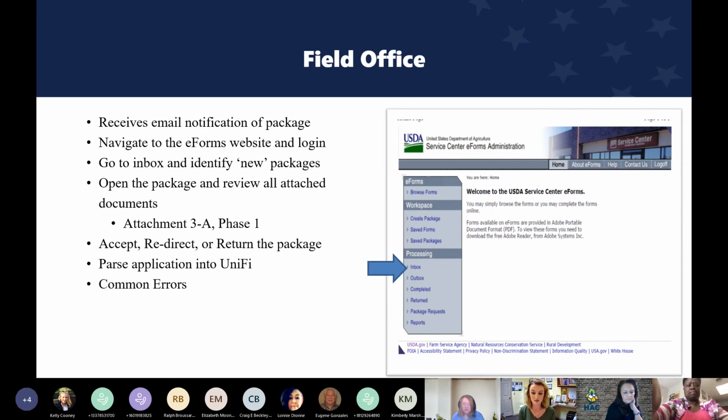So what they do is they click on the package and they'll open it and they start looking at those documents. What they're going to compare that to is the attachment 3A, the phase 1. So they're going to make sure that you're submitting all the documents in accordance with that phase 1 cover letter. The phase 1 does also include the 3J, attachment 3J.